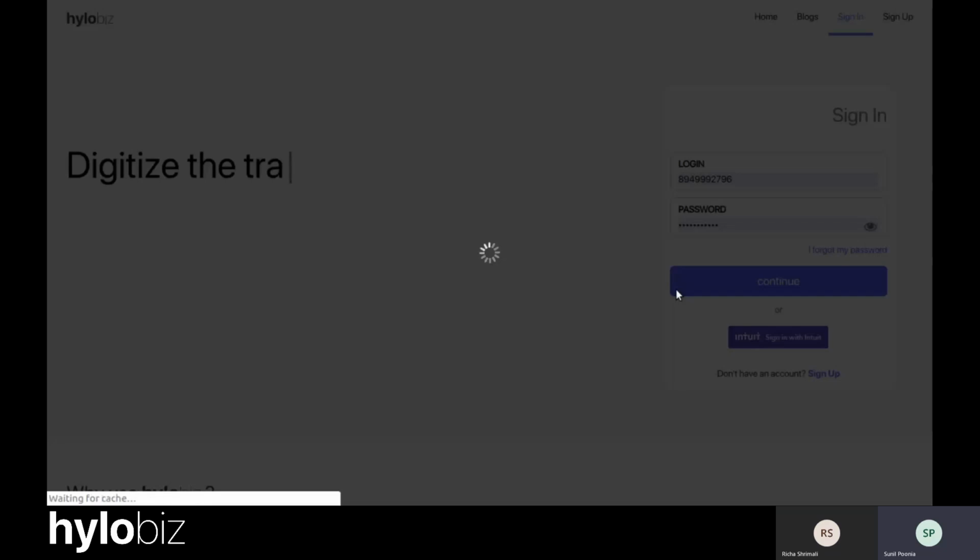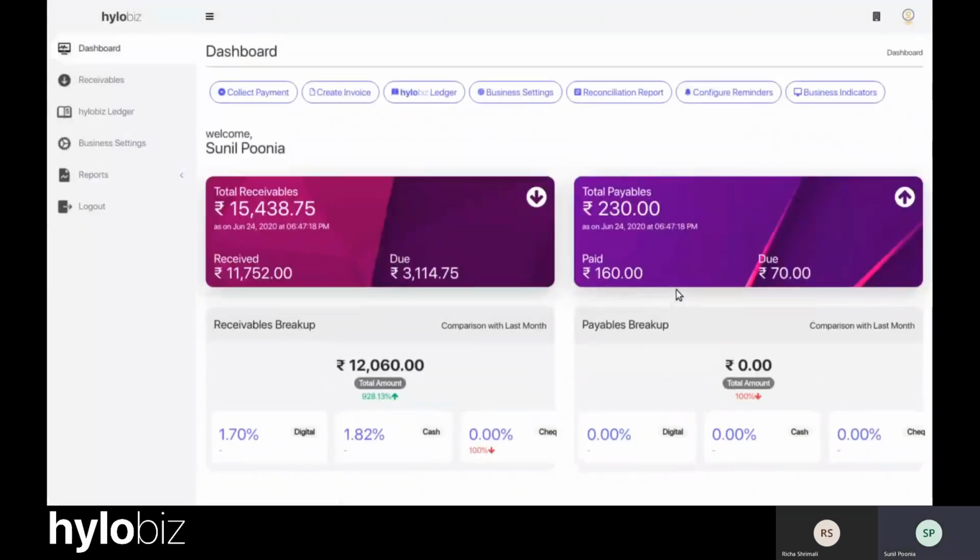Now we will log in into Hilo and go through the features. So once you register on Hilo and log in, this is how your dashboard looks like. As you can see, you will see a brief summary of your receivables as well as payables.